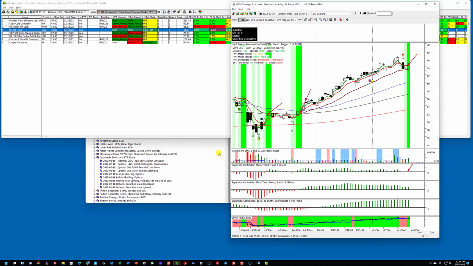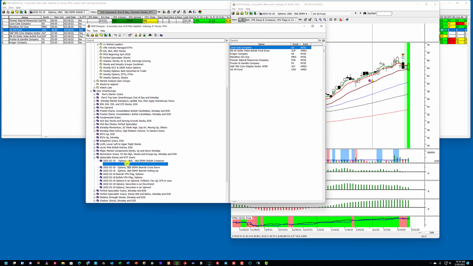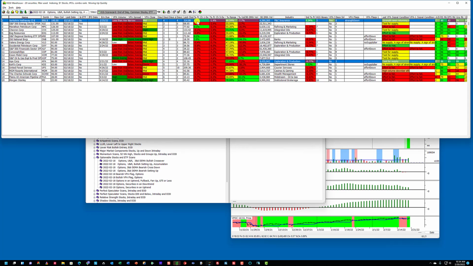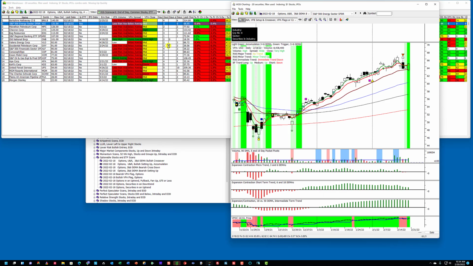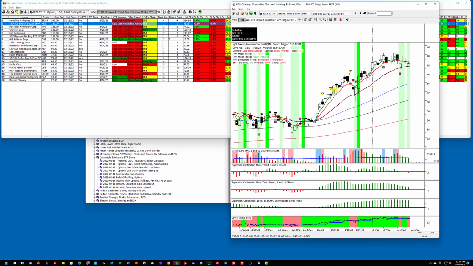Let's look at a couple other scans here. These are setting up. I'll click through to the warehouse, and you can see that there are ETFs in here along with stocks. Let's look at the energy sector. This is setting up. It's a light green bar because this is a white candle. The 3 is below the 6.